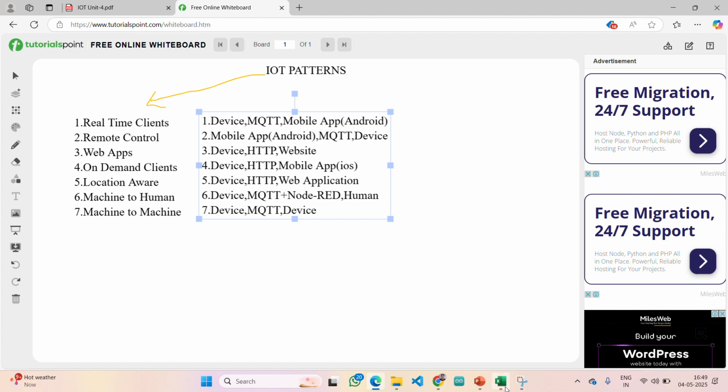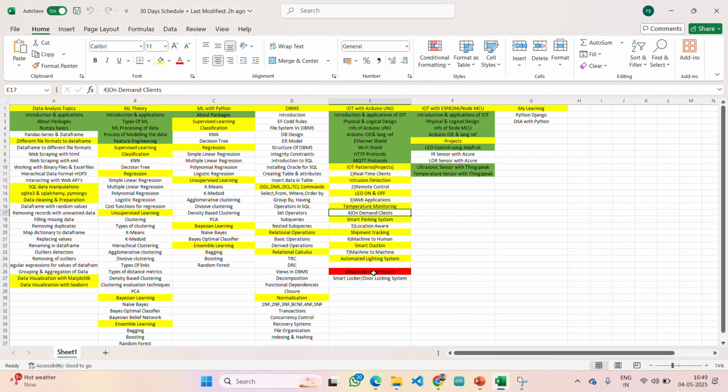Actually, if you observe our schedule, I have planned all the things, and in the advanced project I have kept a smart locker or door locking system. This one you can use with any of your convenient patterns, but I will do it for an Android app, not for a web application, because since it belongs to a locking system, it will be useful on an Android device. And again in that Android device, let me show you.